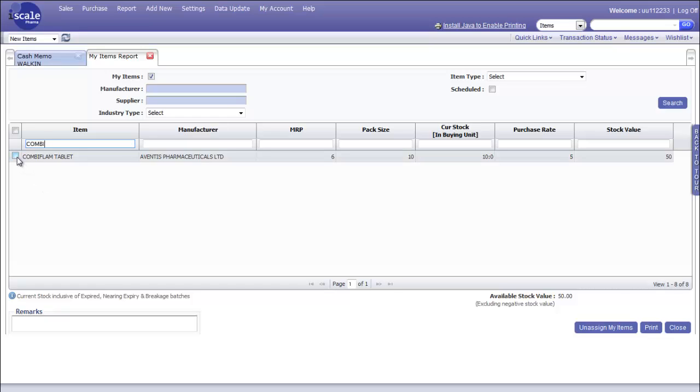You can simply select that item and print the stock details of that item. You can also unassign it from the list of My Items at any point. You can also see My Items report under the Report tab.